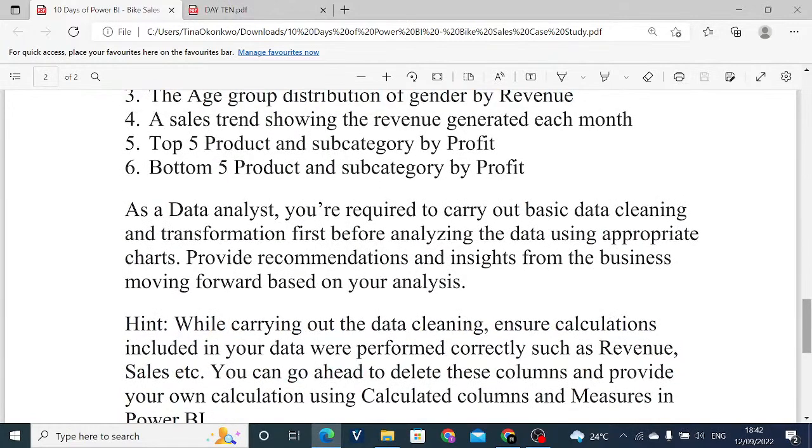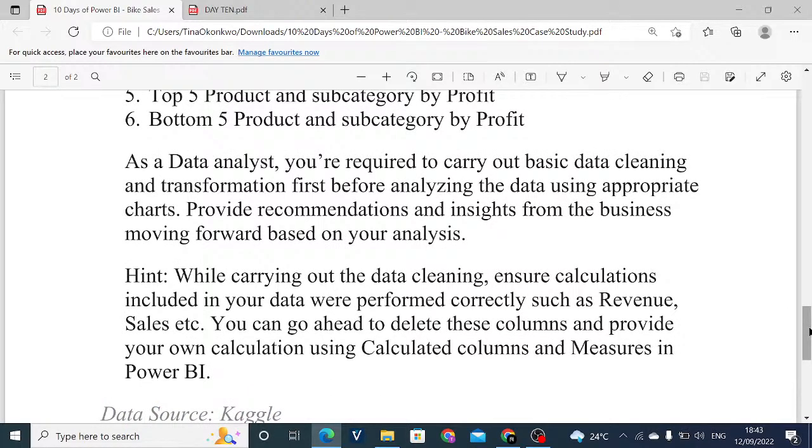So you start off with that business problem, and the next thing you're required to do is to carry out your basic data cleaning. So you're going to go to where? You're going to go to your Power Query Editor, and you're going to make sure you clean this data step by step, column by column. You're going to check, you're going to remove duplicates. You hit Control A and select remove rows, remove duplicates.